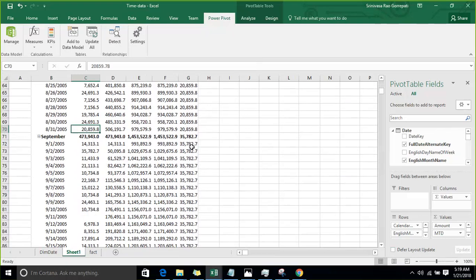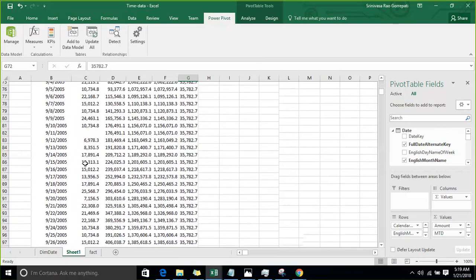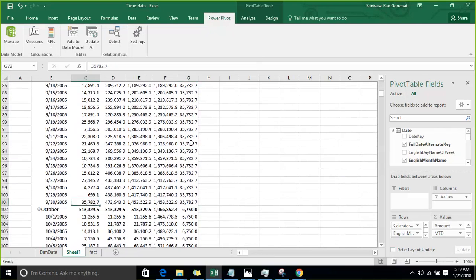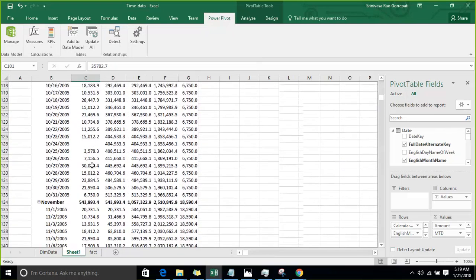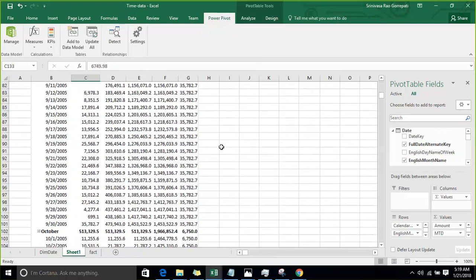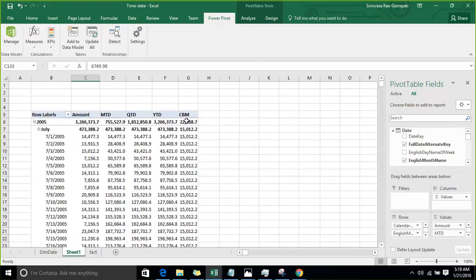Similarly, September 35782 is the last day value of the September month, and October 6570 is the last day of that month. So closing balance of a month returns the closing balance on that month's last day. Whatever value you have on the last day, that is represented over here. That is what closing balance of a month does.